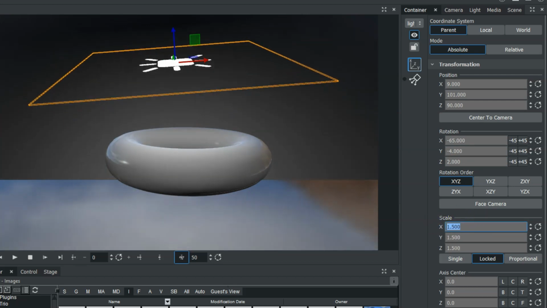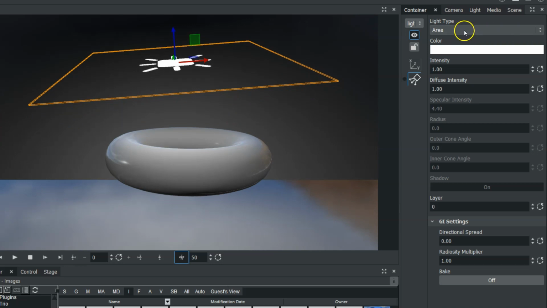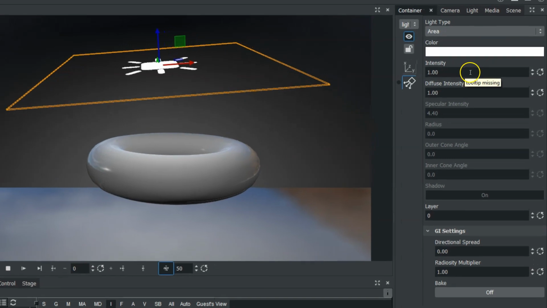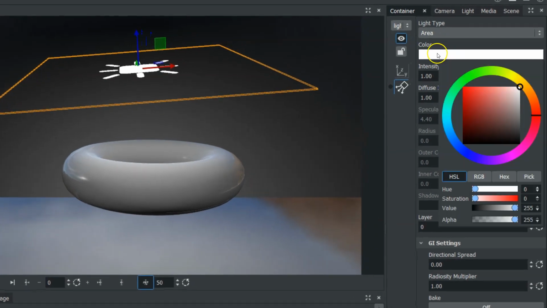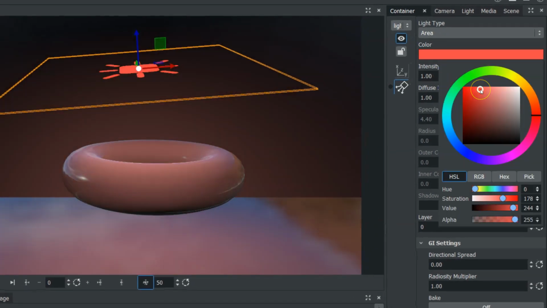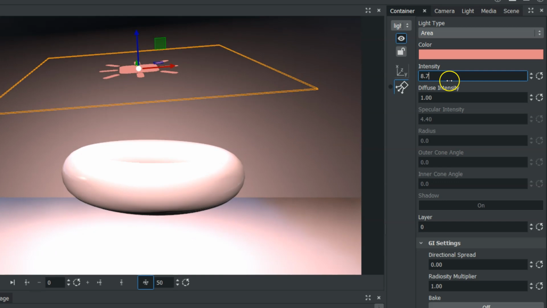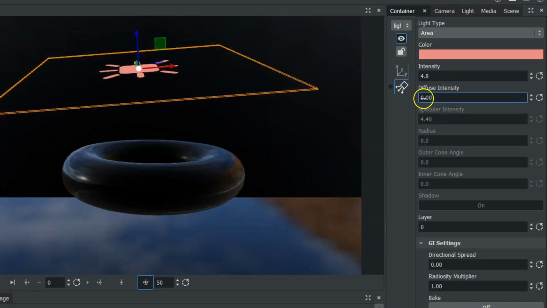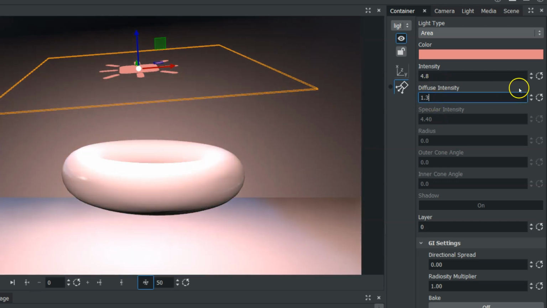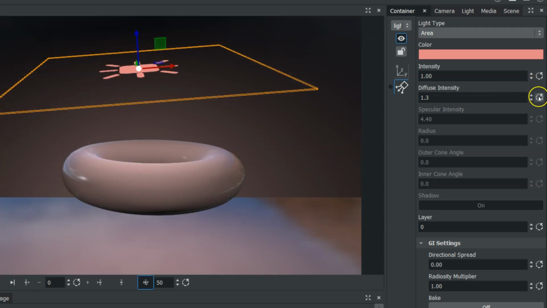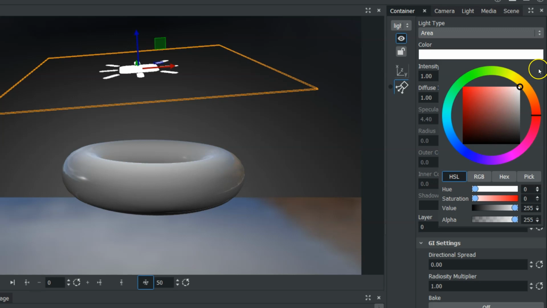So if you click on the light, it will take you into the light properties. Again, since this is an area light, it will give you the selected properties for this. We have a color option that we can change. So we can change the color, and that affects the entire environment. We also have an intensity that we can lower and or increase. And then we have a diffuse intensity as well. There's a reset button next to each one of these. So if you just want to reset it back to what it was, and we'll change that back to white.